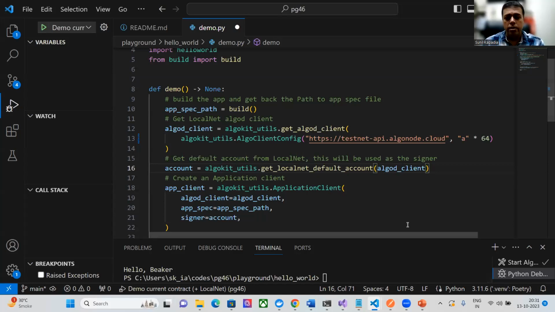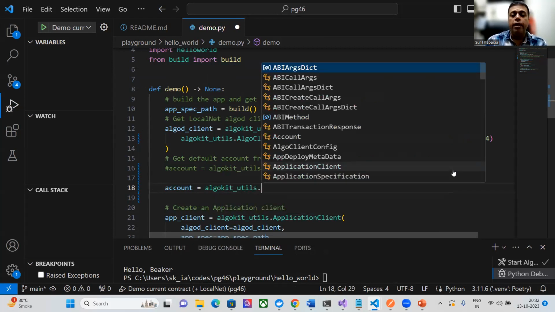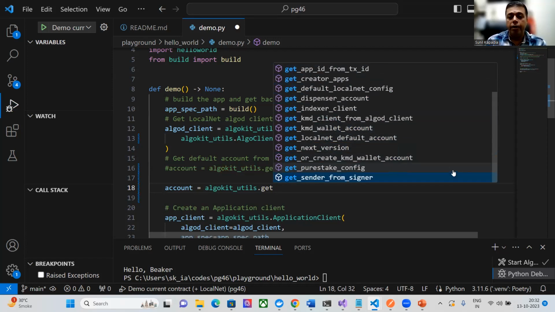Now, if I go to this page, because I have to change the wallet creation also, I'll comment this line because I want to create a wallet which is going to work on my test network. So over here, I'm going to use account, then the same AlgoKit utilities. From here, I need to find the mnemonic. Whatever account I'm trying to create, I have to create from mnemonic. So get account using mnemonic, right?